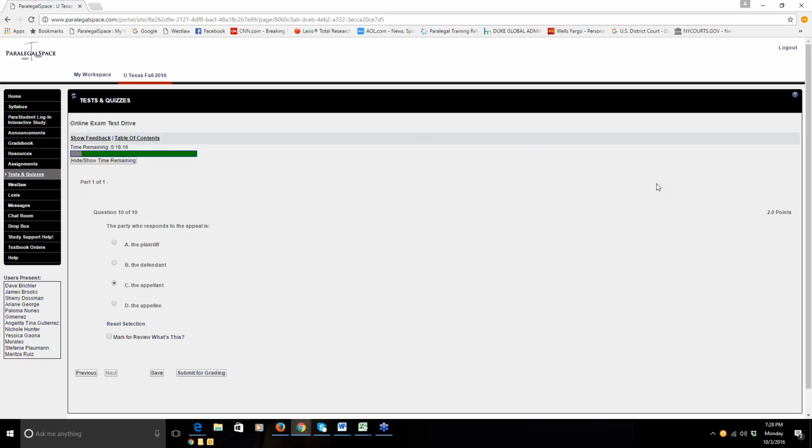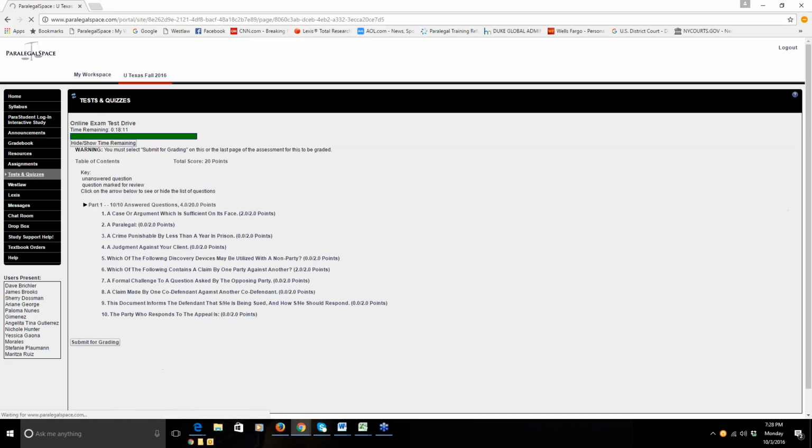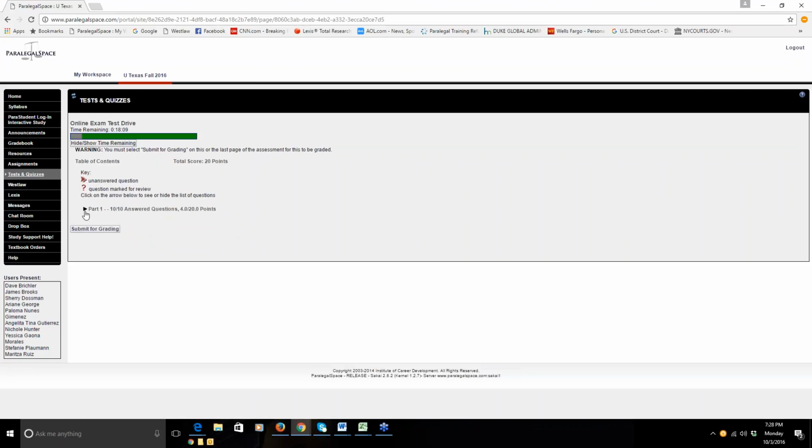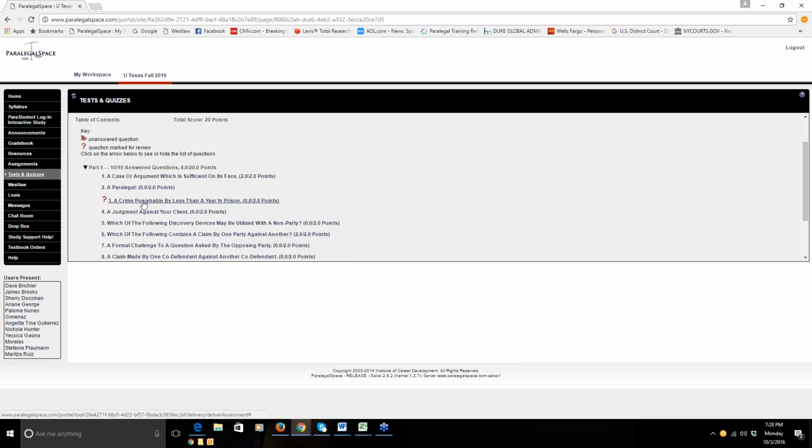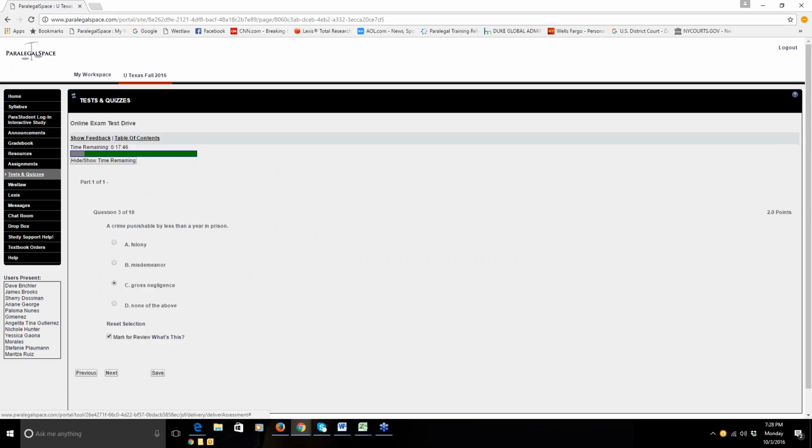But what we will do to get back to that question we marked for review is click on the table of contents link here at the top of the page, then click next to this arrow right here next to part 1, and the question that we have marked for review will have a little red question mark next to it. So any question you've marked for review will have either a red arrow if you did not answer the question, or if you've marked it for review, a little red question mark next to it. And what we'll do is it's a direct link, so we'll just click on the link and we'll go back and take another look at this question.